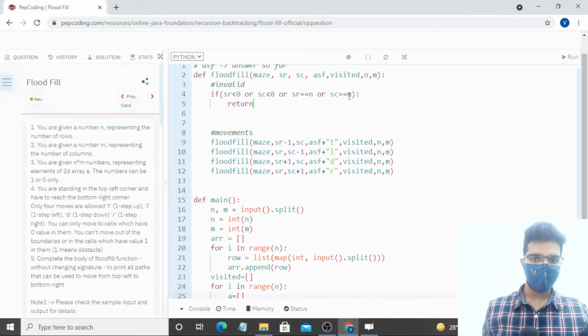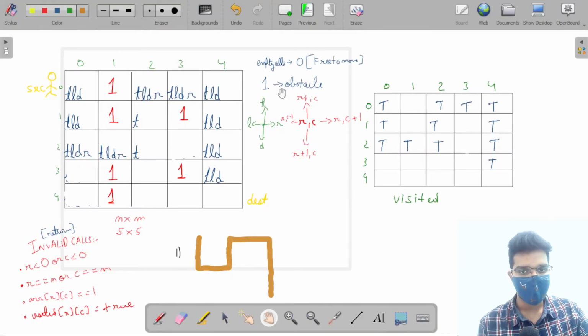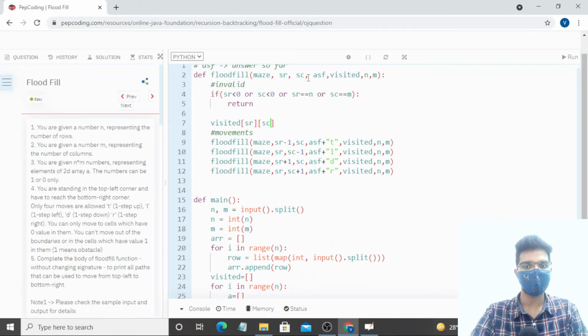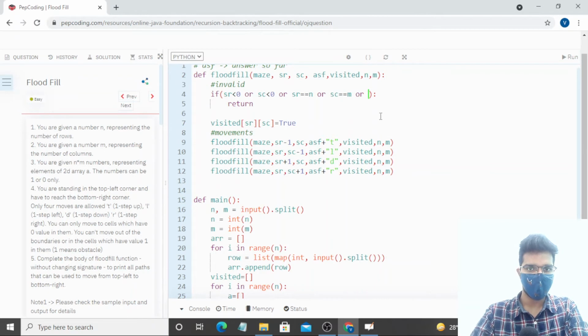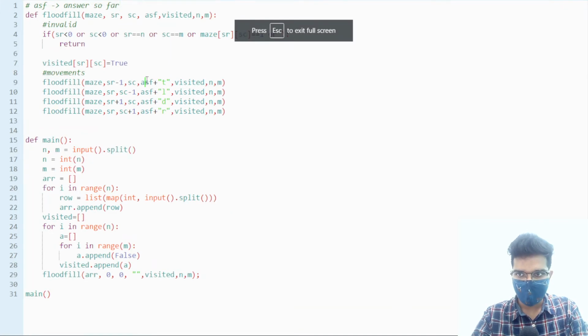Now we'll have to add more conditions here, as we discussed. What were those other conditions? If 1 is present, we know 1 denotes an obstacle, or we have already visited this cell. Before going there, our first step was to mark true in visited for every step we make. So I marked it true. Now let's complete our invalid calls. Or maze at source row, source column, if 1 is present, that means obstacle, so we'll simply return. I'll full screen this.